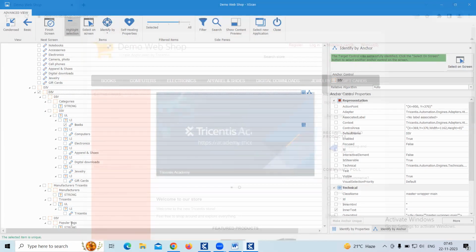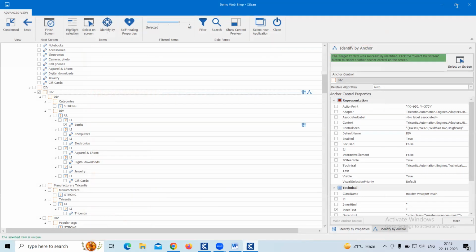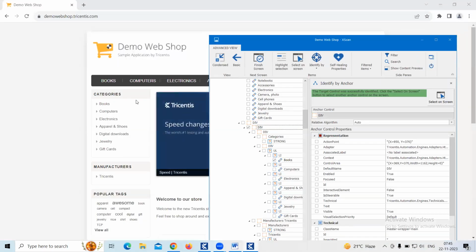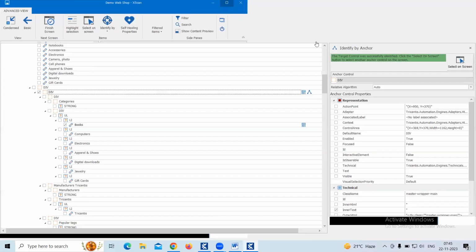Which div is it taking as a different div? This one, the whole one. If you select only one div, the books is already in this div only. So the same div cannot be an anchor for its own control. We are selecting the same one as anchor, so that's why it is not taking. It needs a reference of another anchor, another div, another control. So we are taking this complete div. So that's why it became unique.